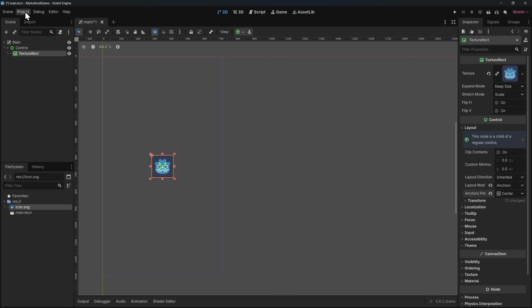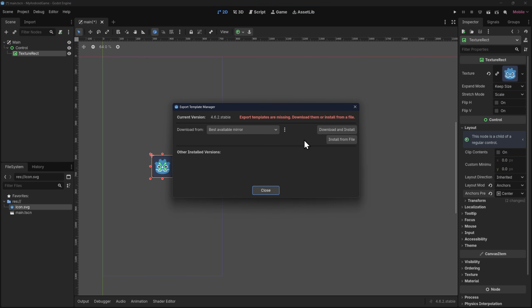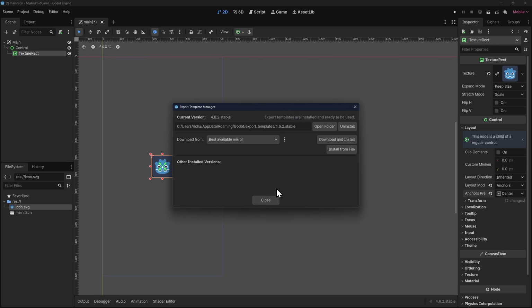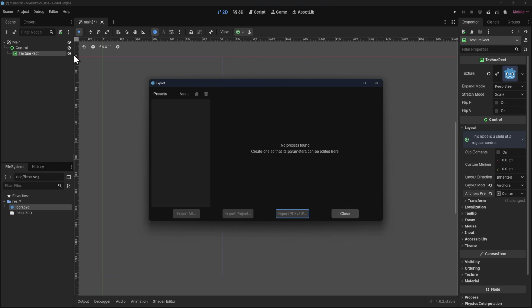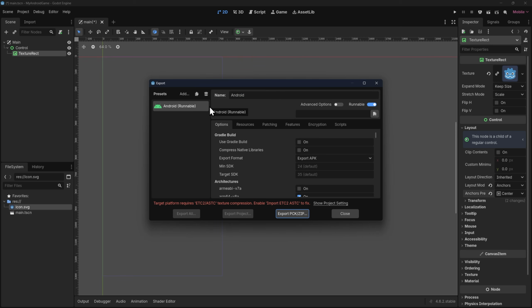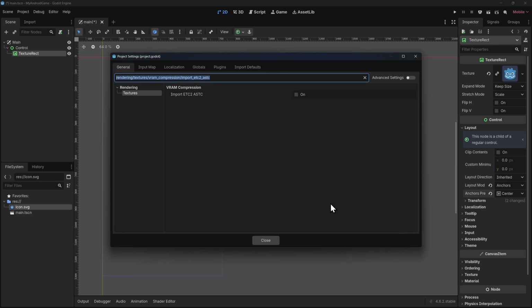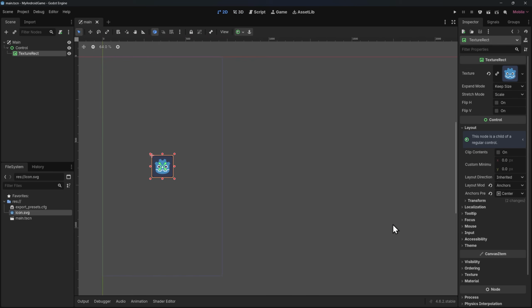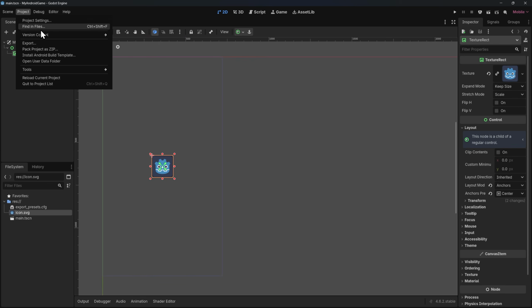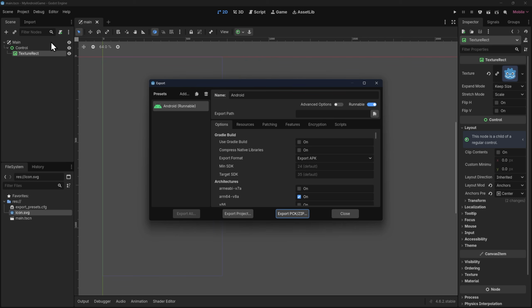Go to Project, then Install Android Build Template. Here you can just click Download and Install. When finished, go to Project, Export, and add an Android preset. If you're getting a texture compression error, go into the project setting by clicking on it and enable it. Then save and restart Godot. When opening the export settings again, you should not see the error anymore.